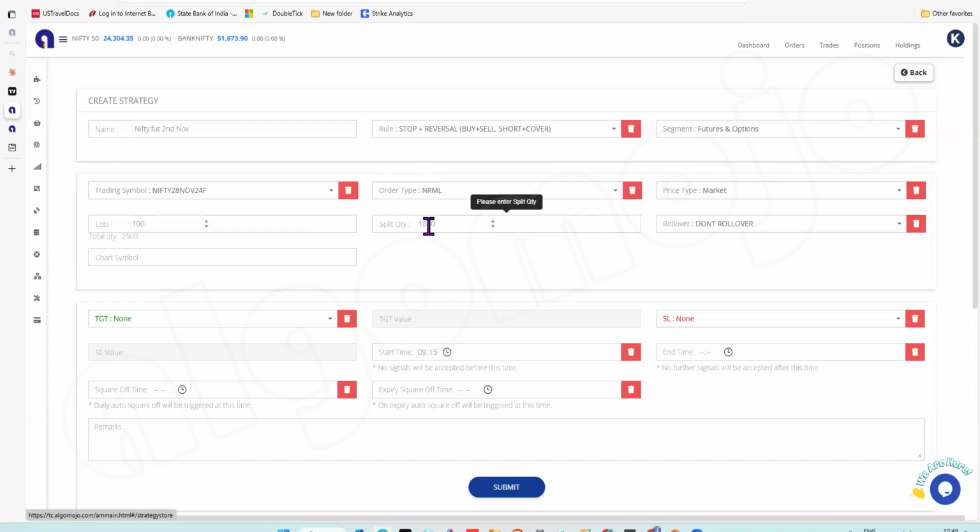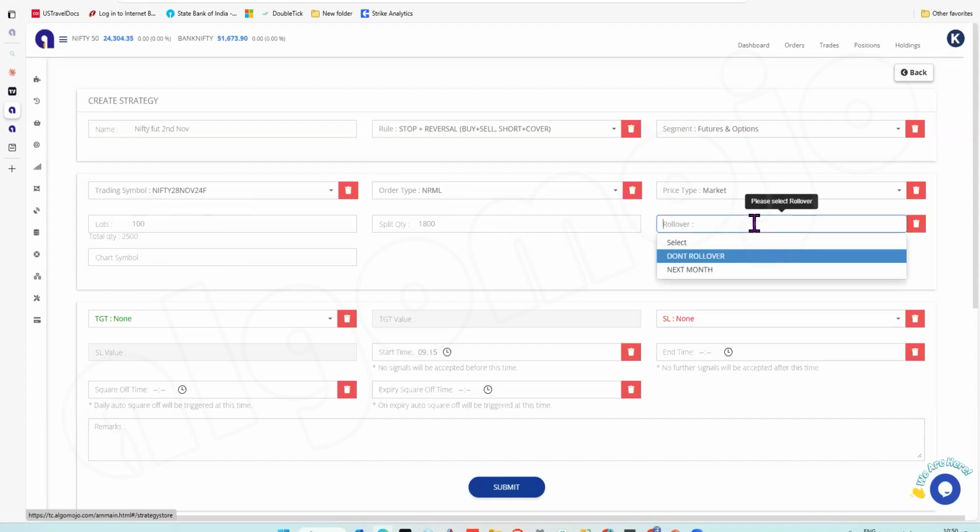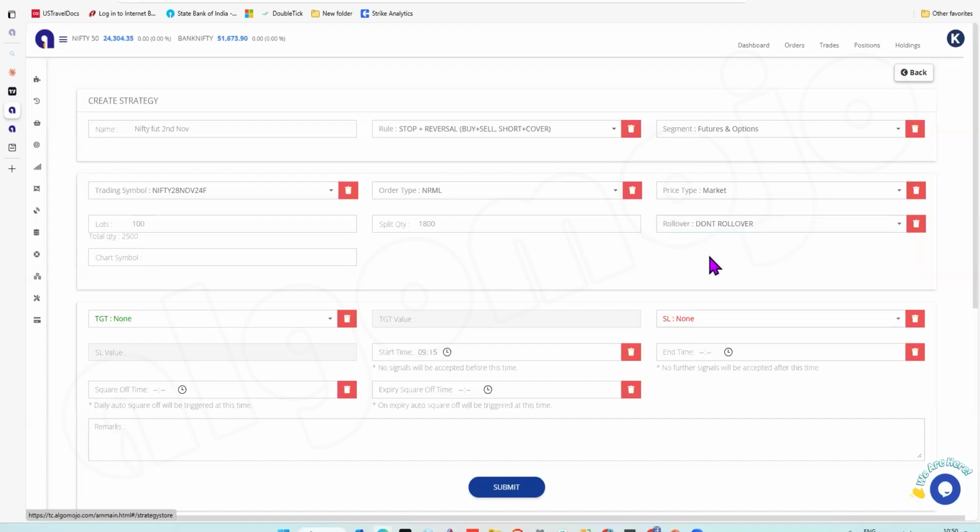You need not worry about updating this field. Suppose you're trading, say, 10 lots, you need not update anything here. Just leave it blank. Only when the quantity is more will you need to update. The system will automatically update the split quantity, and it will ask you whether you want to roll over. If it is futures, then it's normally a monthly rollover. You will need to select the next month from the drop down. I'll leave it at don't roll over as of now. Chart symbol, leave it blank. We need not update it.